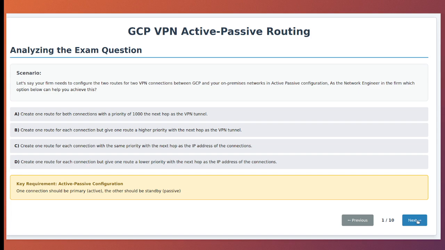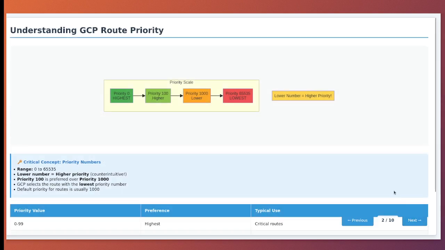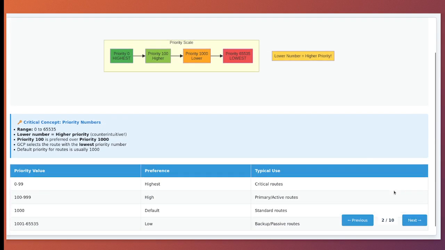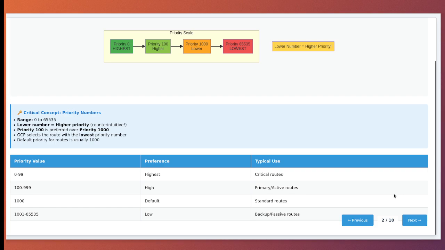The key is understanding how route priority works in GCP. Before diving into the options, let's understand the basics of GCP route priority. In Google Cloud, routes have a priority value, where lower numbers mean higher priority. This can be counterintuitive, but it's critical to remember. A priority of 100 is preferred over a priority of 1000. When multiple routes match a destination, GCP selects the route with the lowest priority number.